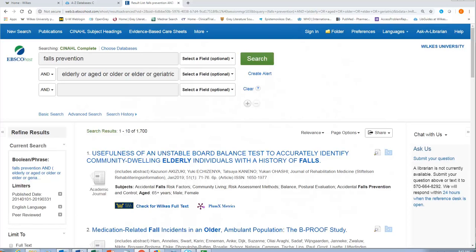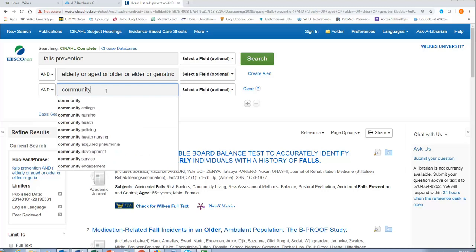Because 1,700 citations are a lot to go through, let's think of how we might provide some focus to this set. Notice that while the articles do discuss falls prevention, perhaps you're interested in falls prevention in the elderly in their homes. If you don't specify this, the results will show falls in many settings, such as hospitals and skilled nursing facilities. So here on the 3rd line, I'm going to enter the term community dwelling, since that is the commonly used word at this time.